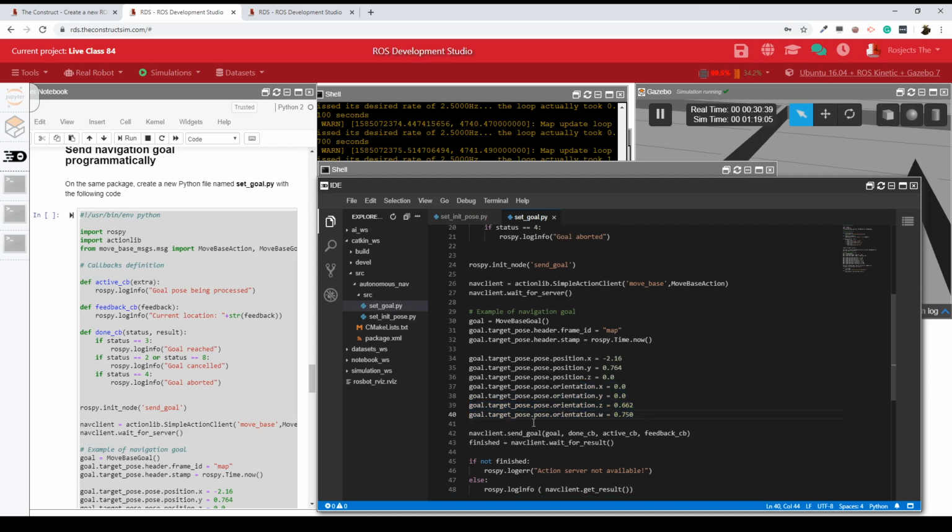And then you do the following. So this is the goal. Yeah, remember you call the navigation client send goal. The navigation client is the one that we have created here. Remember, it's the same as the publisher. It's the same, but in this case, it's a simple action. It's the same philosophy, let's say. And then you provide the goal and then 3 different callback functions.